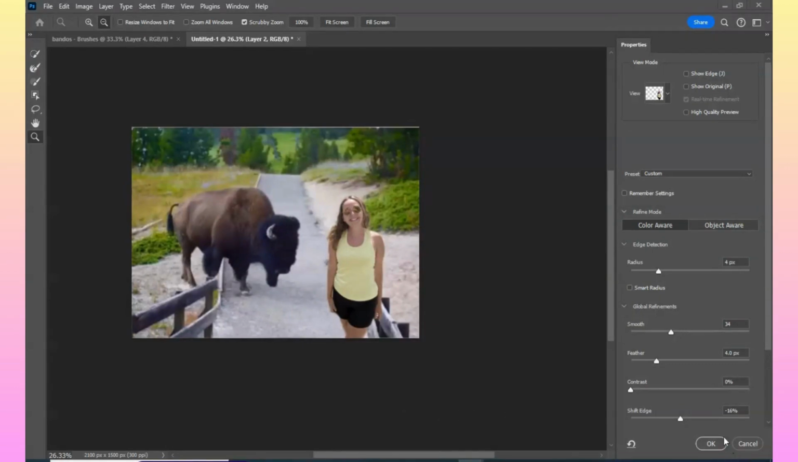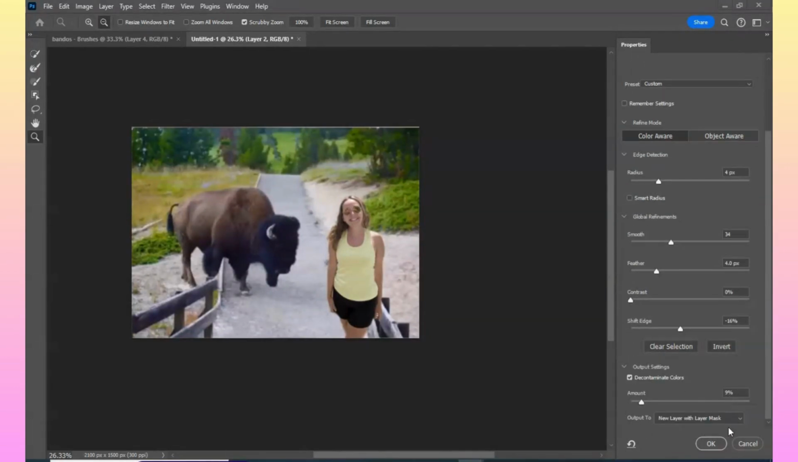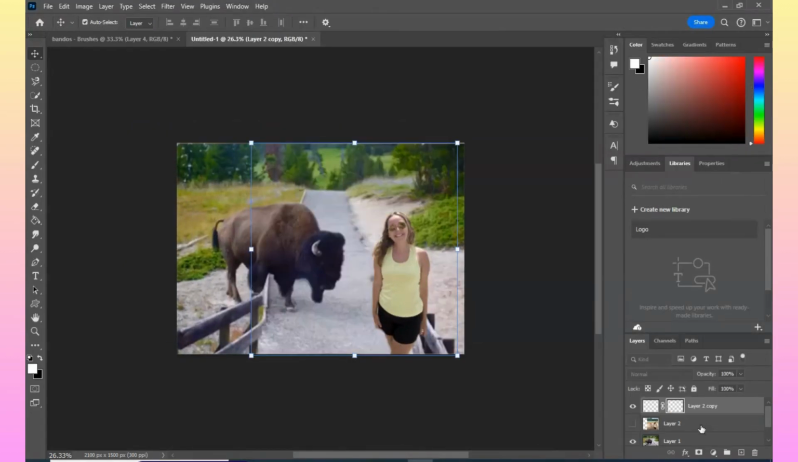Okay, so tips for using select and mask effectively. So start with a good initial selection. Use the refine edge brush on hair and fur. Use smooth and feather together. Zoom in. Check the view modes. When you are all done, you'll press OK.